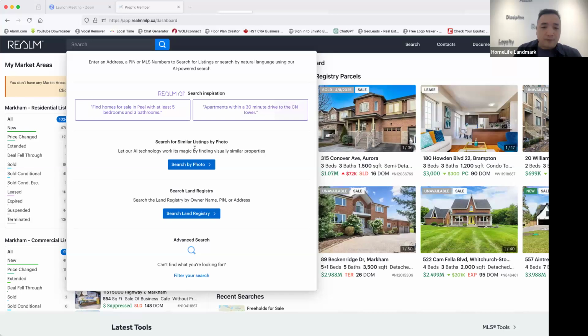The other one is search by photo. Sometimes an agent said, oh, the client sent me a photo of the property, but they forgot the street number. Based on search by photo, you can use your cell phone or upload a photo to your computer, and it will find a possible matching property from the MLS system.